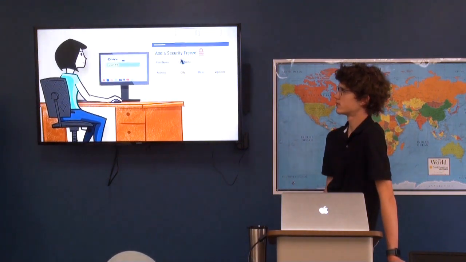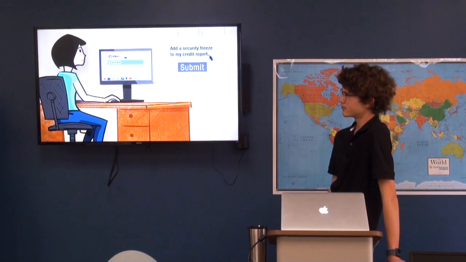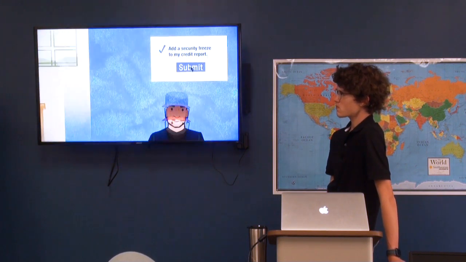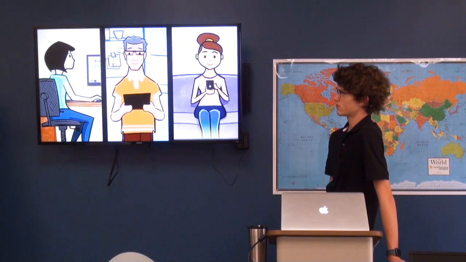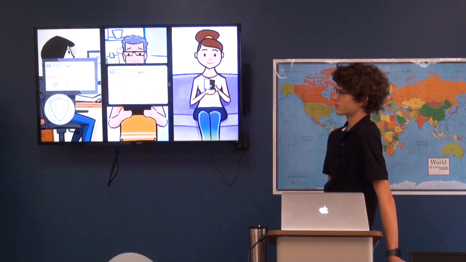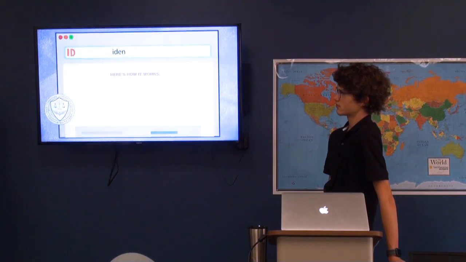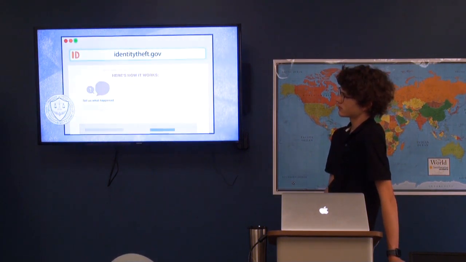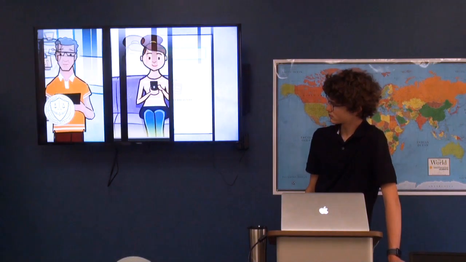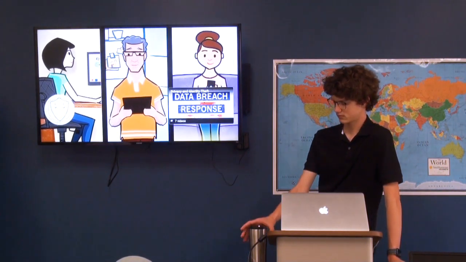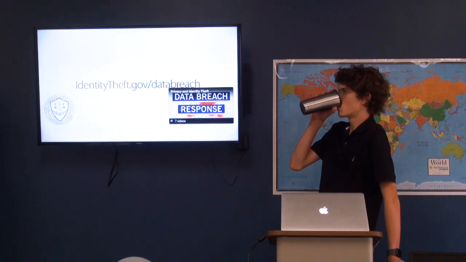You also might want to place a credit freeze or fraud alert. That'll make it harder for an identity thief to open new accounts in your name. If you find that someone is using your information to commit fraud, identitytheft.gov can help you report that too. Find out how to recover from a data breach at identitytheft.gov/databreach.